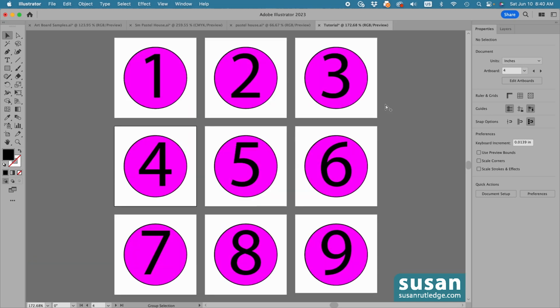One other thing you can do in the Properties panel is click on Edit Artboards down below these numbers, and that's going to move you back into the Artboard editing mode, and you're able to edit individual artboards. But I'm not going to do that now.